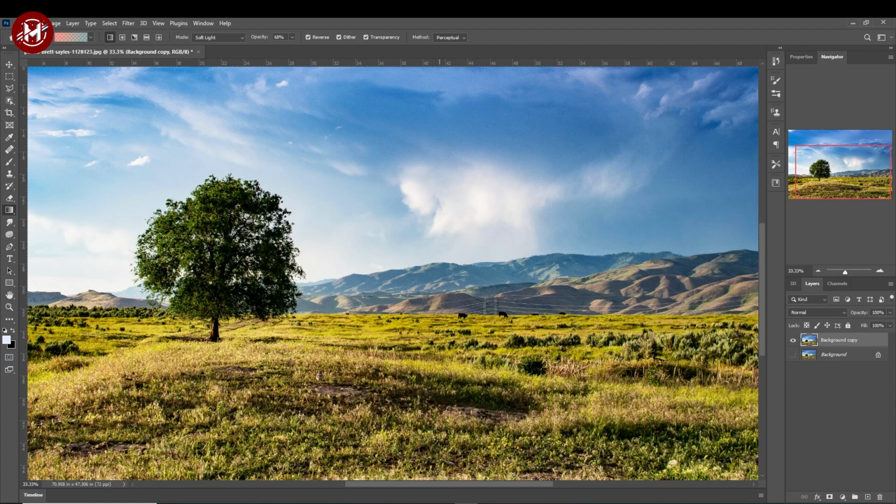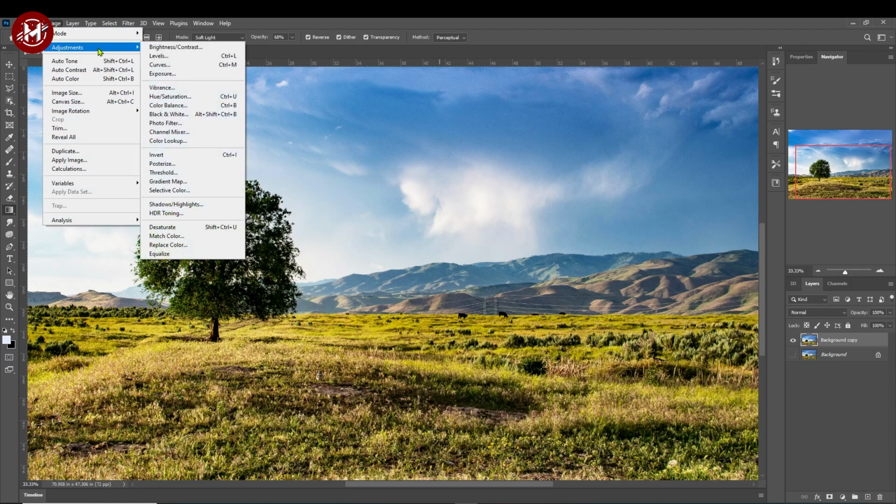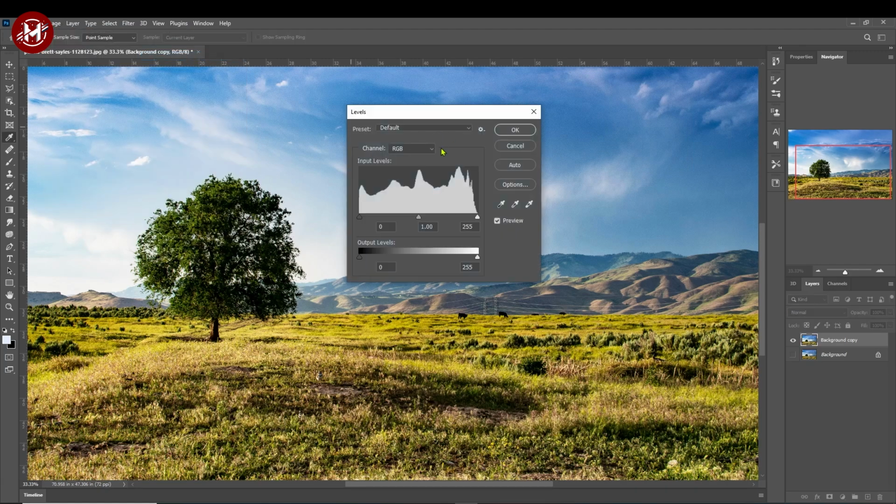Refine the tones using levels. Go to Image, Adjustments, Levels, or press Ctrl-L. Drag the black slider inward to deepen the shadows in the tree and grass. Move the white slider slightly to the left to brighten the clouds. Adjust the midtone slider for an overall balance.